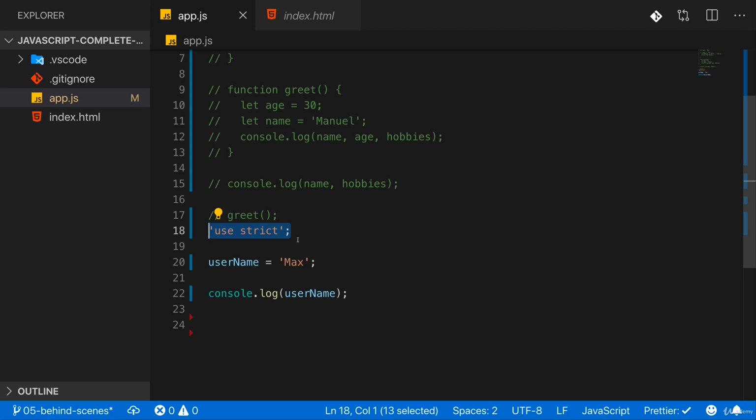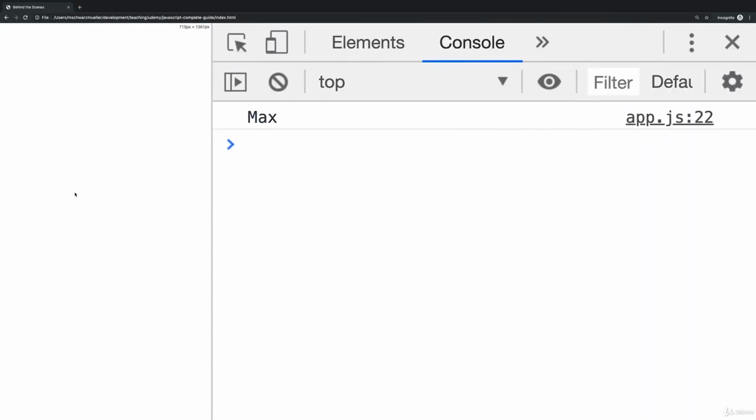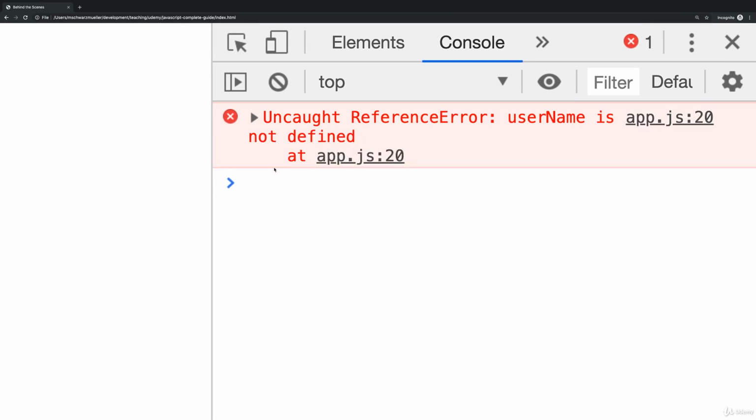So only for this script, not for all scripts on your webpage, just for this script or for this function where it's placed in. And strict mode disables certain behaviors. So, for example, behaviors like this. And attached you find a link with a full list of features or behaviors that are disabled by strict mode. So with strict mode enabled, for example, if you now reload here, you get an error, username is not defined.